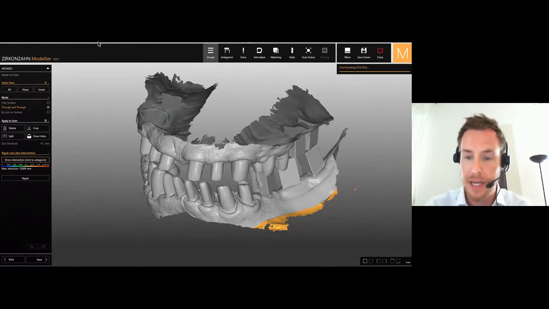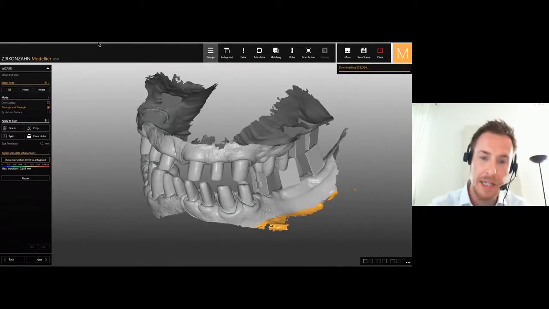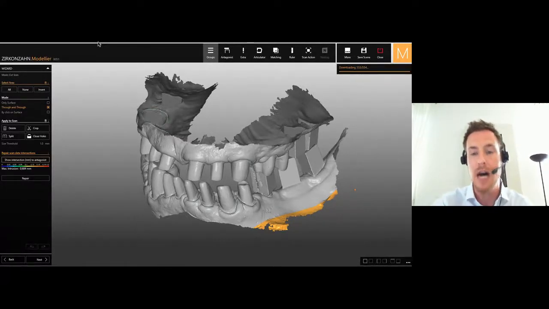The other story is how to detect the implant positions. As you know, we work with scan flags, scan markers. Zirkonzahn has their own scan markers. In total we have four different scan flag types. What you can see here in the picture is quite a good example. We use our standard scan flags for that kind of scan.